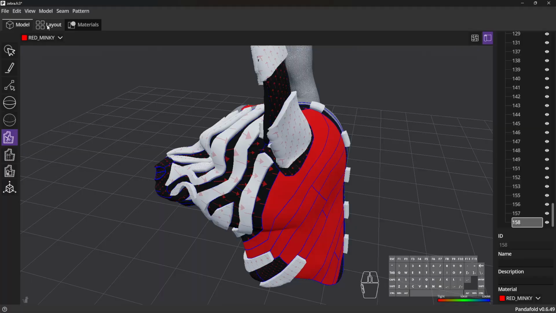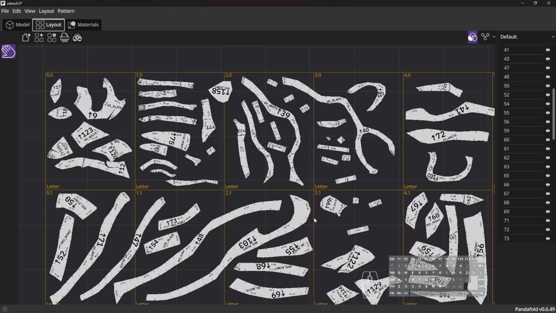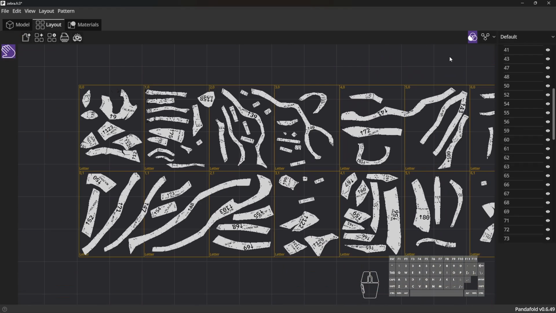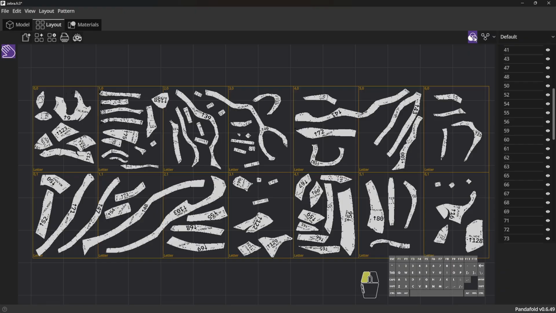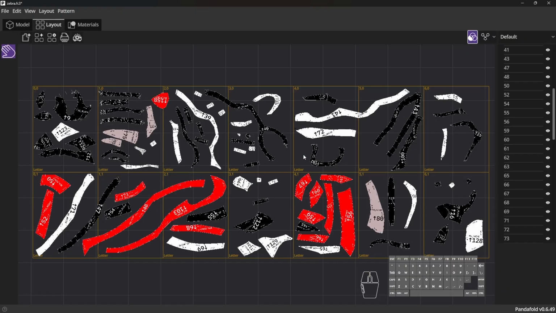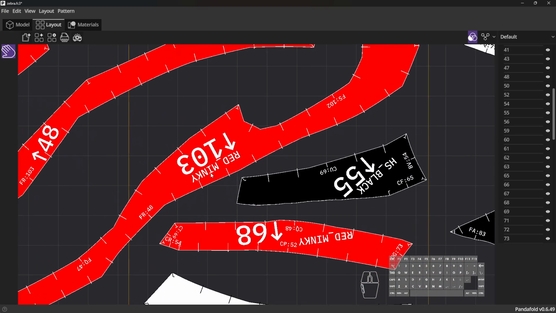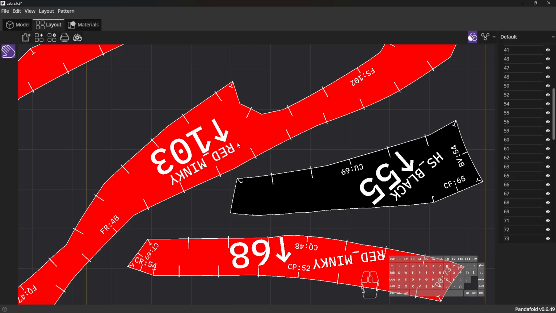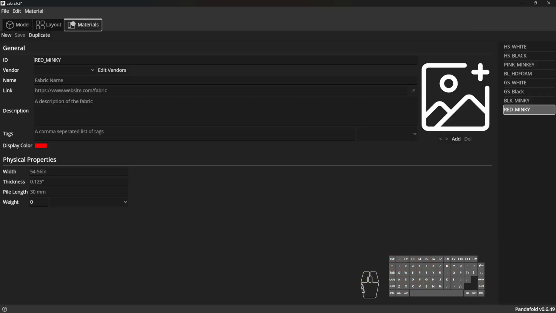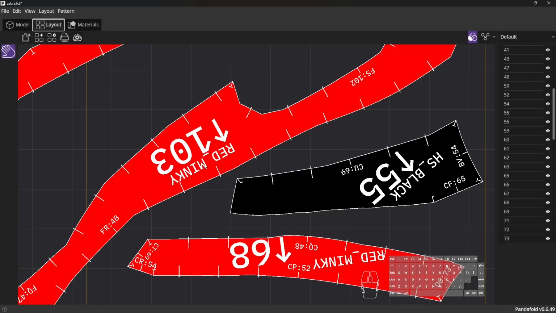The other thing to know is the materials that you've set impact your 2D patterns as well. So if I zoom out here, I can turn the color view on, and this will show me all of the colors of the patterns so that I have an idea of how I might want to lay out my fabric. It also will add the labels for the materials here. So we added red minky, this is red, and that ID or the name that comes here comes from the ID here. It's important that when you're naming things, you don't make really long names here.